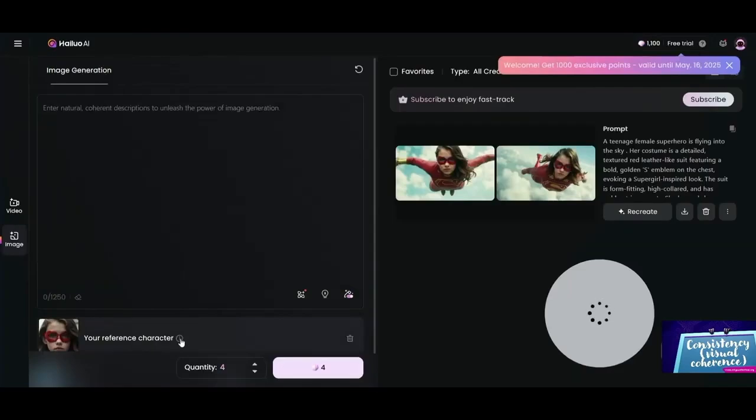Right here, as you can see, I have uploaded my original base photo, and then the system analyzed it and kept the face intact. After that, I entered my specific prompt, and then I simply generated it. Here I had done several tests, and as you can see, the result is quite satisfying.